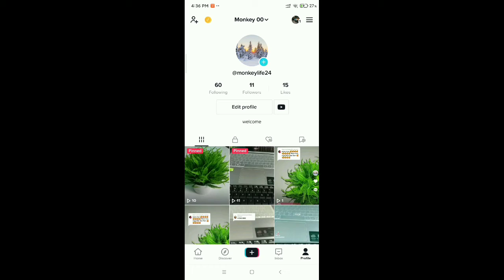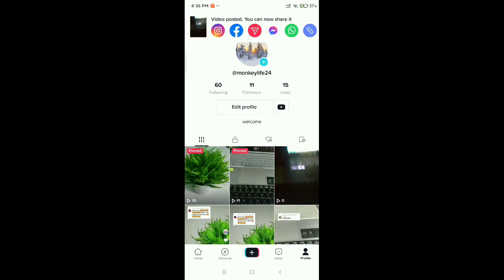So guys, I will show that how to add picture in your TikTok video. So you can see you already add a picture on your TikTok video. So guys, in this way you can add picture in TikTok videos. I hope you can understand and hope guys this video can help you.